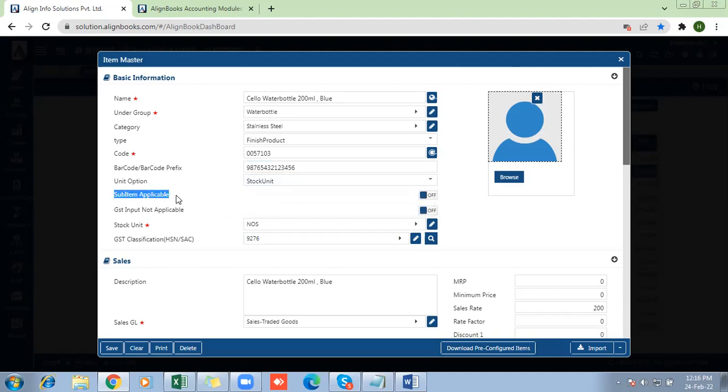Now what we have is sub item applicable. Sub item applicable means if you need sub items on your item, then you have to do that from this option. You can manage your sub items for this item.